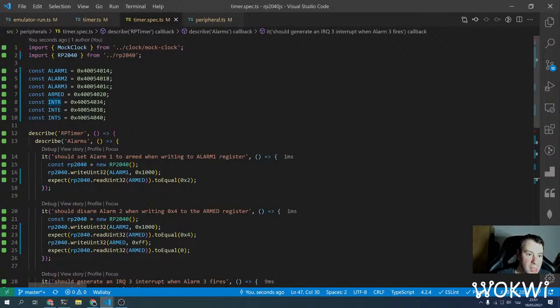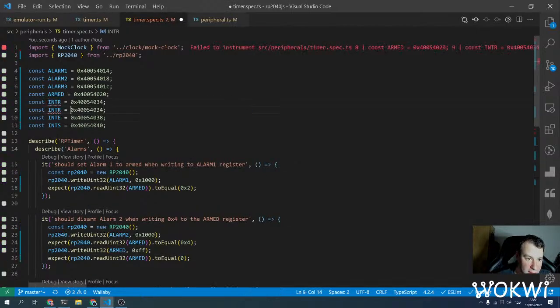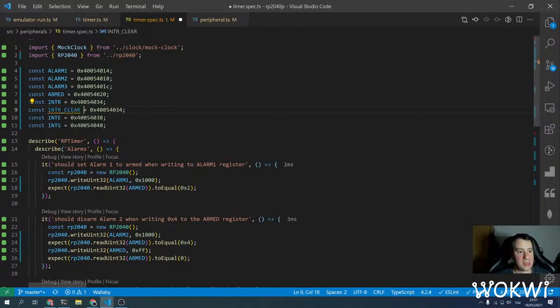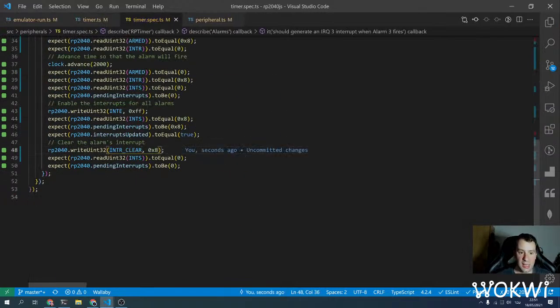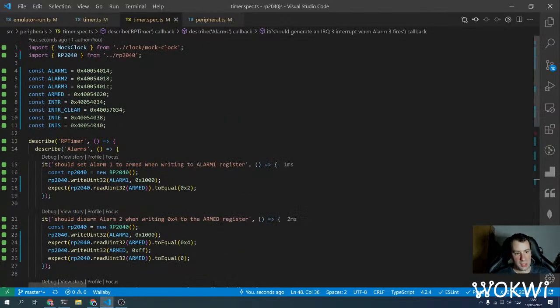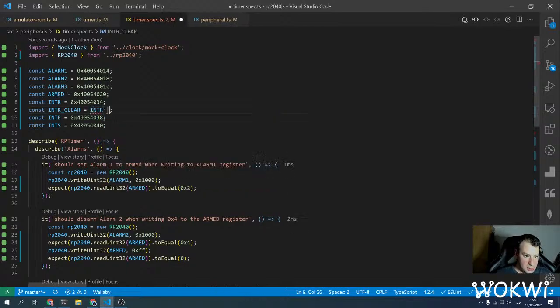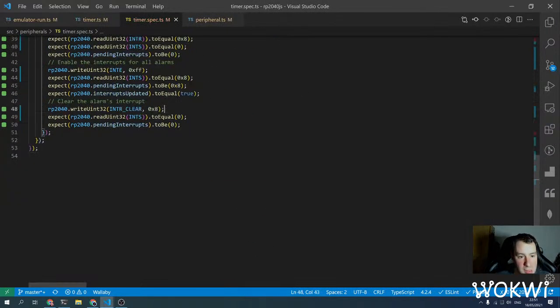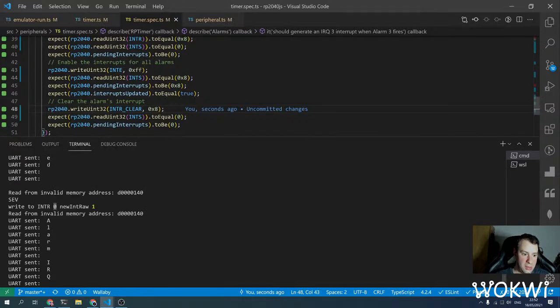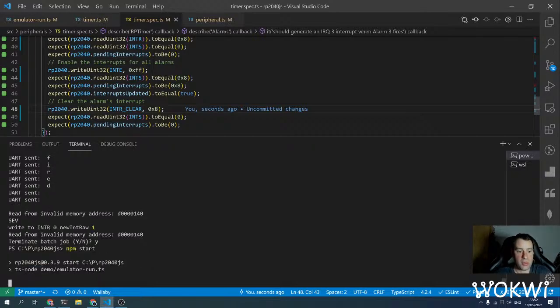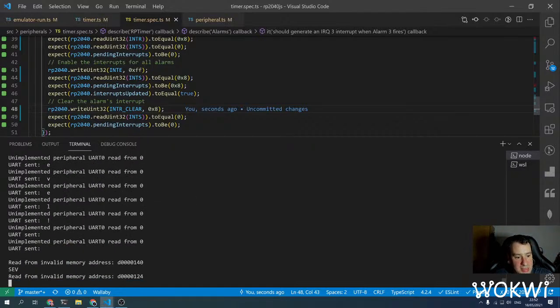We'll do it like the real hardware. Instead of writing to INTR, we'll write to INTR clear, which has this atomic write alias, and it still passes. Yep. Okay, so now we have this test case that uses this alias, so it probably means that this code will also run. Let's see what happens now.